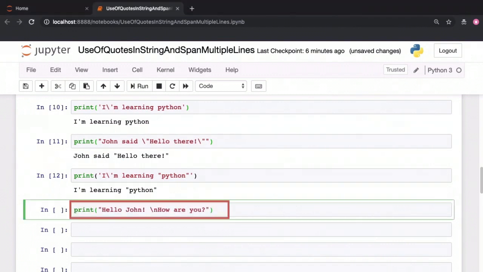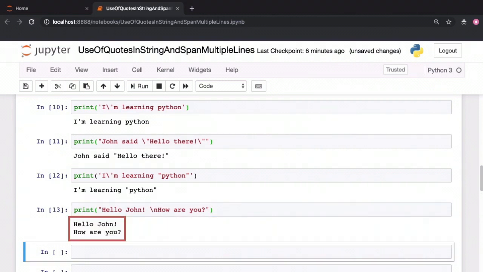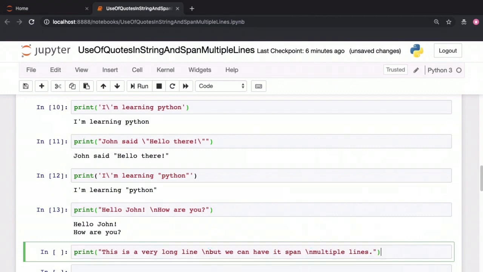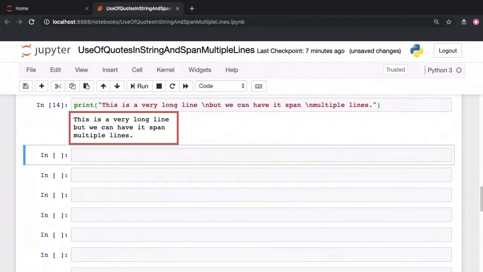If you want to include a new line within a string, you can do this using the backslash n special character. Backslash n will tell Python to add a new line between hello John and how are you, and this is what you see here in the result. You can have multiple new lines within a string if you specify multiple backslash n's in your string. Here is a very long string that spans 3 lines thanks to the multiple backslash n's we have in there.